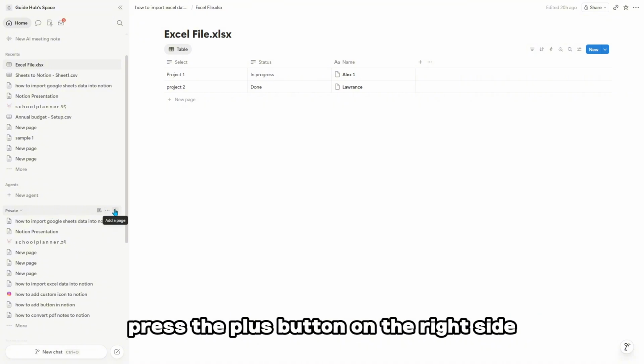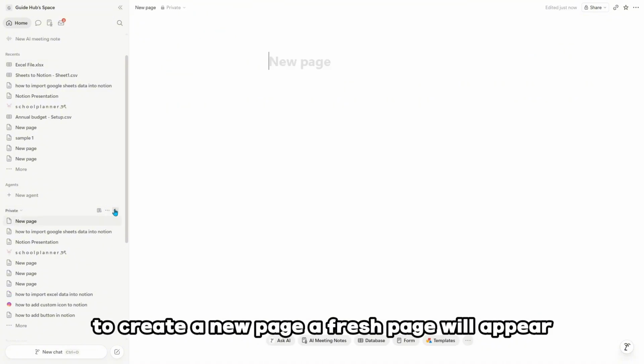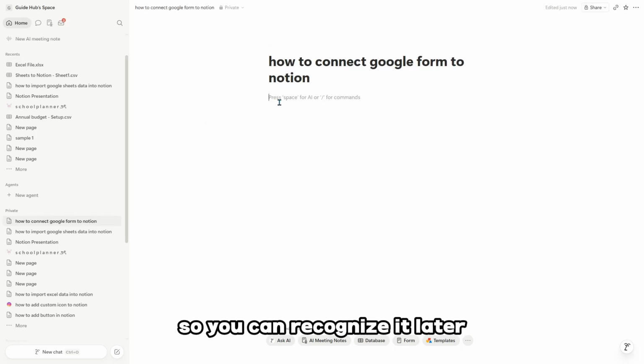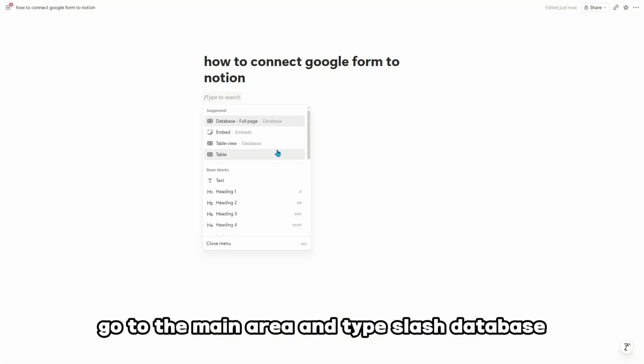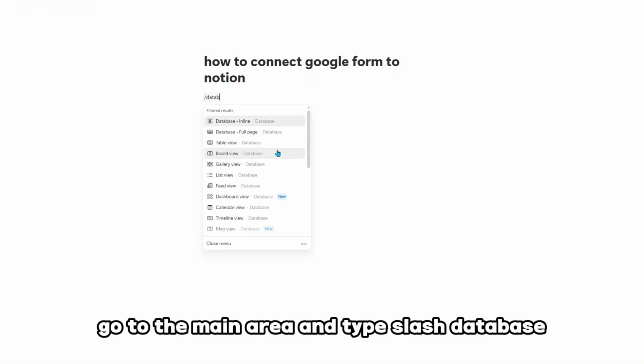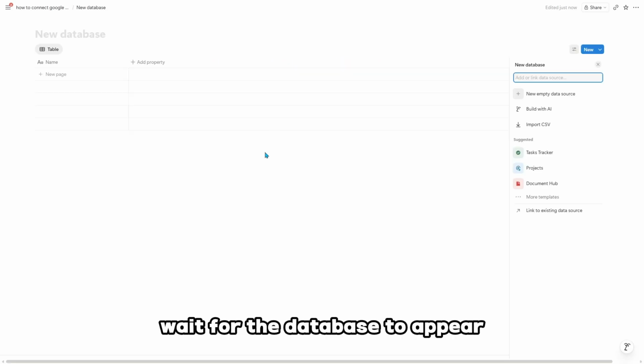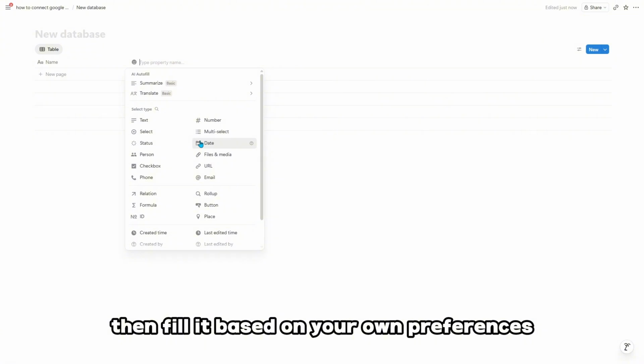Press the plus button on the right side to create a new page. A fresh page will appear, and you can give this new page a title so you can recognize it later. After naming the page, go to the main area and type /database so you can add a database to the page. Wait for the database to appear, then fill it based on your own preferences.